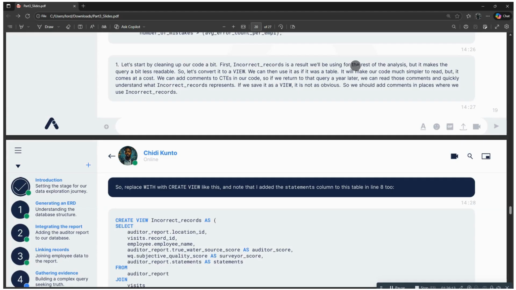We can use it as if it was a table. It will make our code much simpler to read, but it comes at a cost. We can add comments to a CTE in our code. So if we return to that query a year later, we can read those comments and quickly understand what incorrect records represent. If we save it as a view, it is not as obvious.